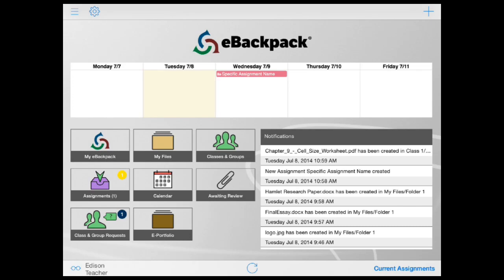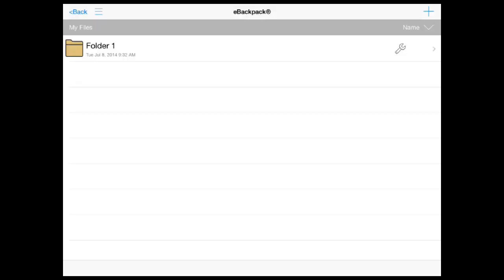In this tutorial, you will learn how to create and distribute a self-grading assessment on the iPad. First, you will navigate to the location you'd like to store the assessment. We recommend starting in My File so you have access to the assessment year after year.